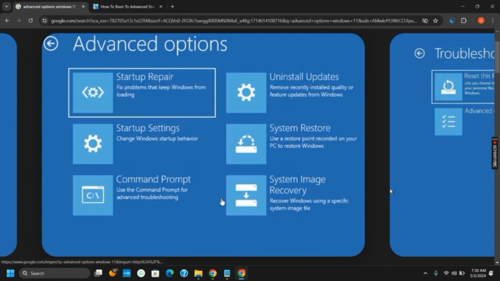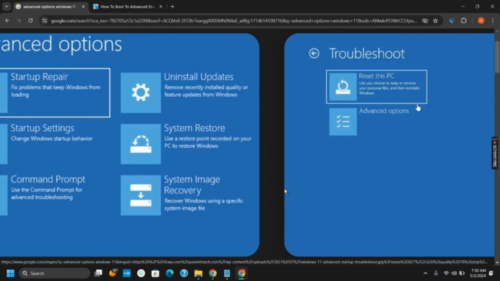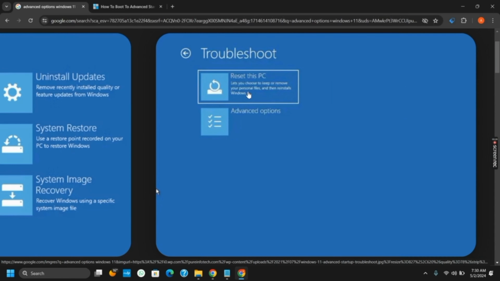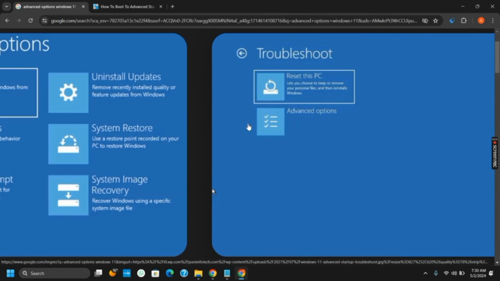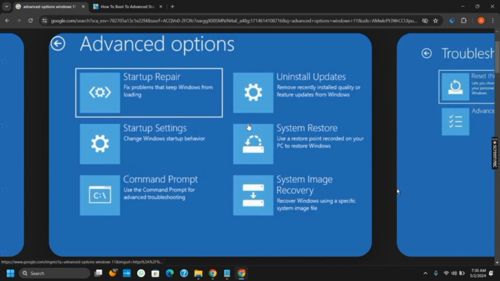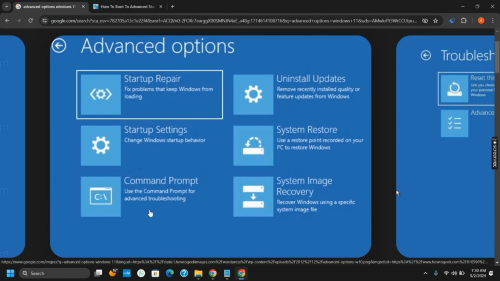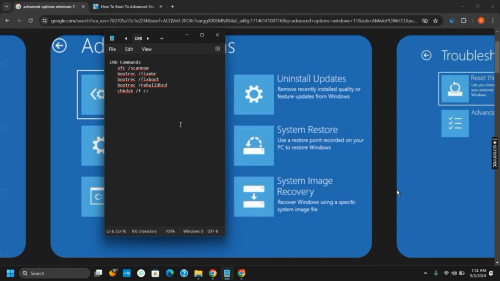For this, first of all, you have to click on troubleshoot, and then on this option you have to click on advanced options. Once you do so, you will land on this page which says advanced options. From there, select command prompt. Doing so will open the command prompt on your screen. Now here are some of the commands that you need to run. The commands have been mentioned in the description box.